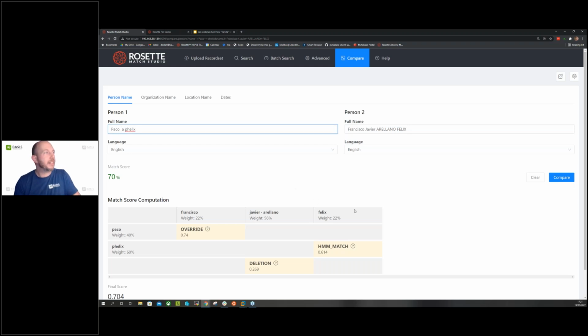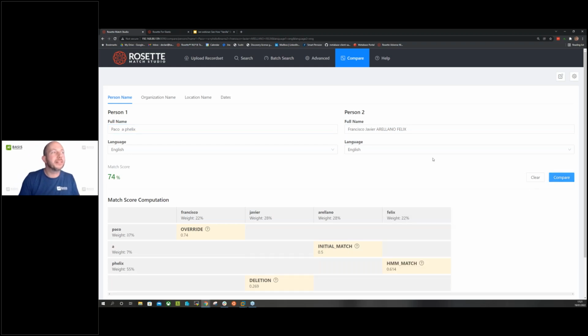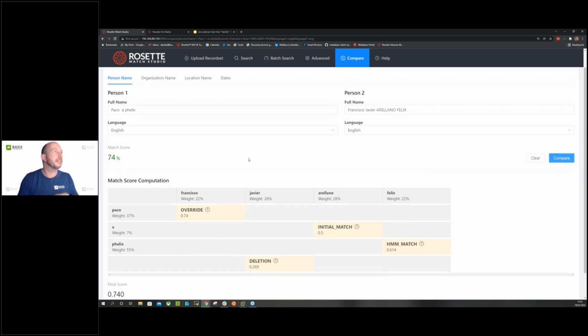Now, I'm just going to add in another part of the name here just so I can show off some of the customizability features. But you'll spot that if I add in an A, Rosette is able to align that A with the Ariano name and give me an initial match. So one token is the initial letter of the other token. And here it contributes, you know, not a perfect score, but we get half confidence that A matches this name in the default config. So here I've got a couple of things that maybe I would like to tune.